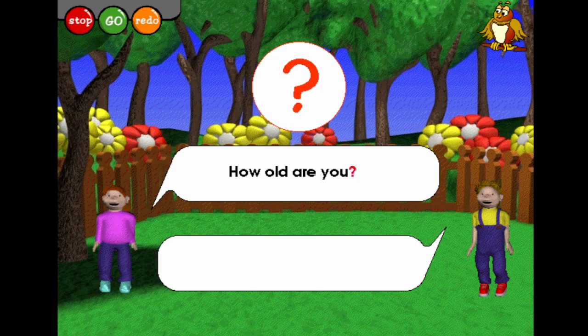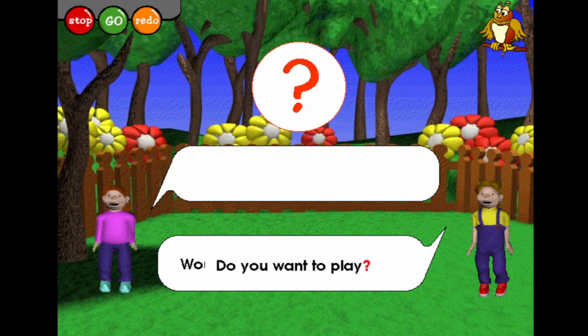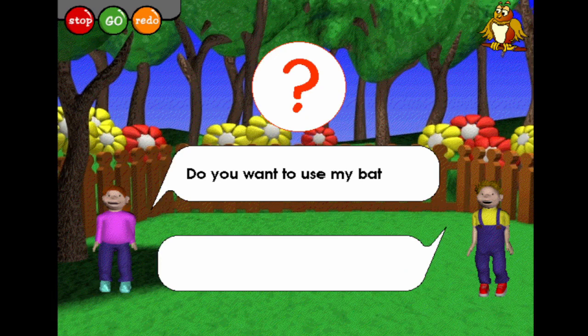How old are you? Where do you live? Do you want to play? Would you like to play cricket? Do you want to use my bat? You learn quick.